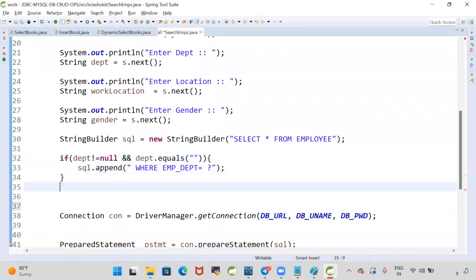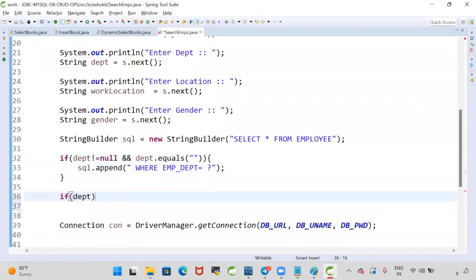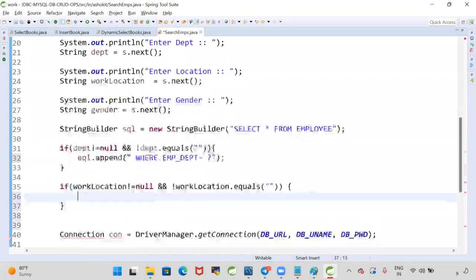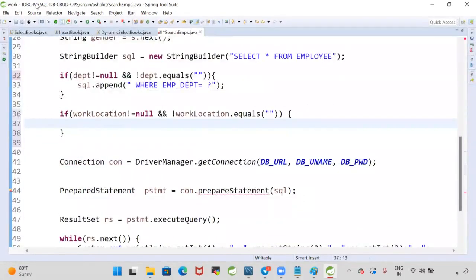Suppose if work location is not equal to null and work location is not empty. If department is not equal to empty, work location not equal to empty, then what should I do? Can you tell me now what I need to do now?